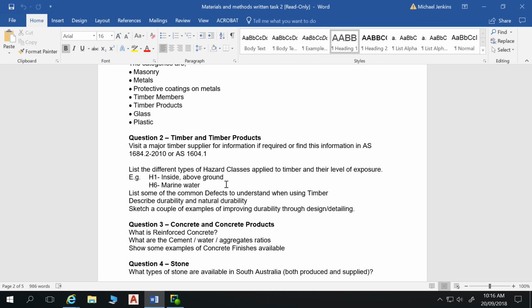So it says visit major timber supplier for information if required. By visit, that visit can be online. That's basically how people get a great deal of information these days, is online, and so you can do that research online. Probably a really good location for that is a website called Wood Solutions. There's a lot of information on Wood Solutions there. It asks you to list the different types of hazard classes applied to timber and their level of exposure. Does everybody remember covering that one in class?